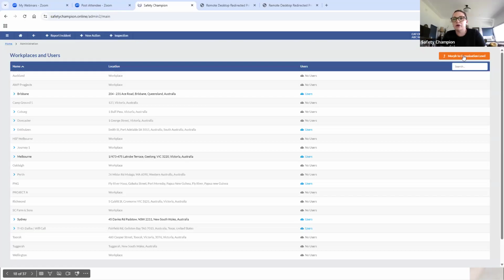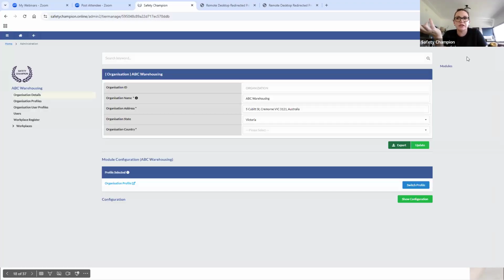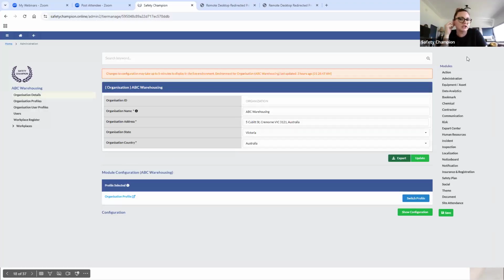So if you do have this orange button that says morph to org level, that's the configuration, that's the administrator level. Usually there's only a couple of people per organisation that have it. So if you don't have it, it's likely that somebody else in a more senior position than you probably does, so you can get them to have a look here.